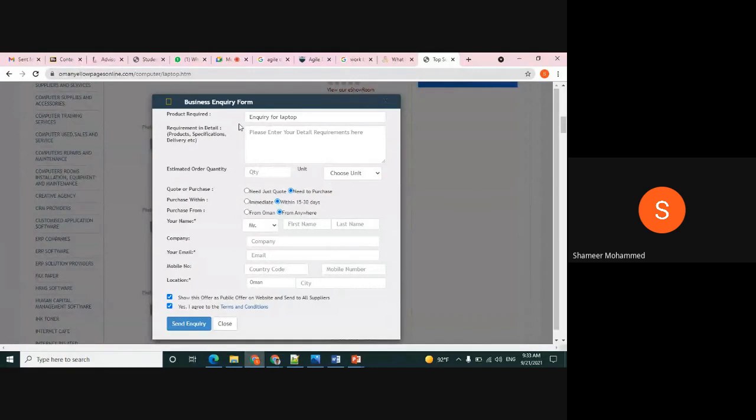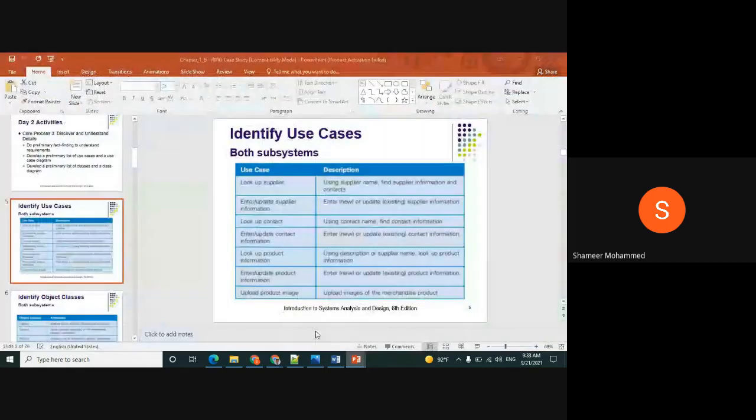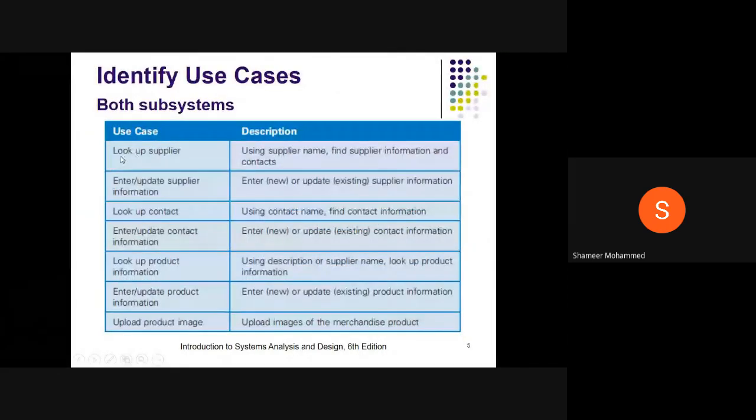See, you will write this form and fill it. This will go to that supplier. This is one type of example use case I am telling you. So supplier searching, this is the process called supplier lookup. Lookup means finding. Find the supplier by name, by typing the contact number, etc. Enter or update the supplier information into your website. Enter the new supplier or update the existing supplier in my company.